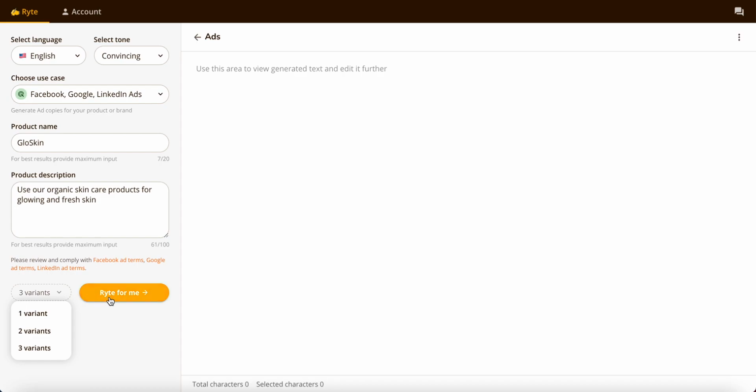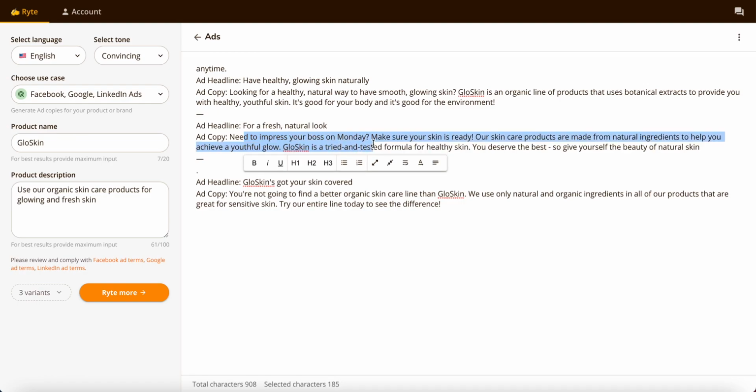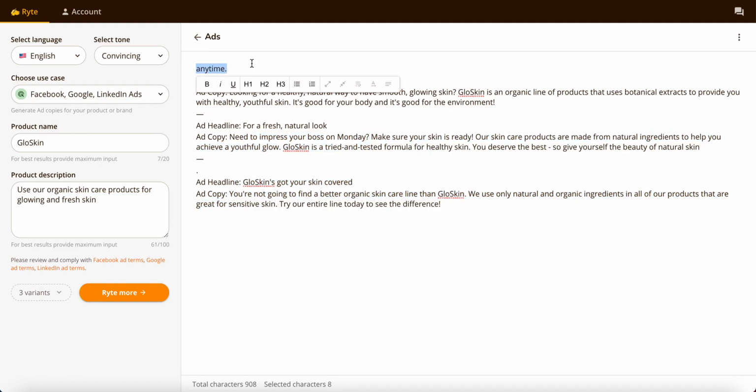Finally, just click Write for Me, and in just a few seconds, I will be given a set of ad copies that are optimized for social media. Here you go. As you can see, I'm presented with a few creative ad copies to choose from. And it took me less than 15 seconds. We can also change the doc title to make it more personalized. As you can see, the flow is pretty flexible to adapt to your needs.